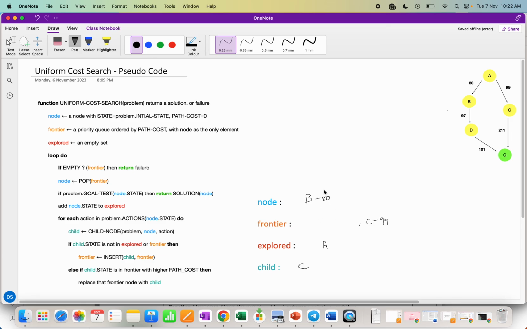So this is the current node, and this node is also going to be placed in the explode node. So we will be placing that B, and for this B node we'll see what all children it has, and also check whether it is already in the frontier or not. If you see, the B node has only one child, which is D. So let's replace the child here with D.